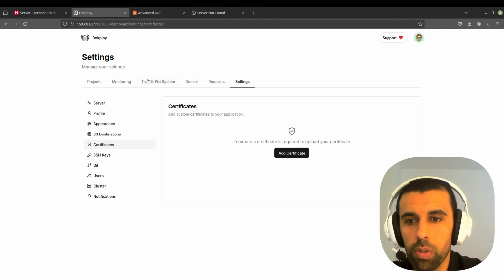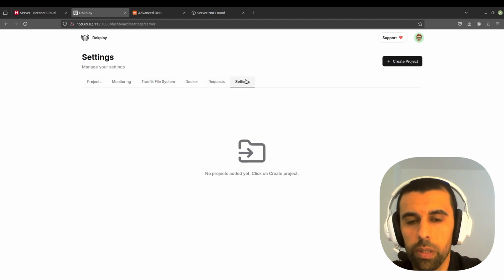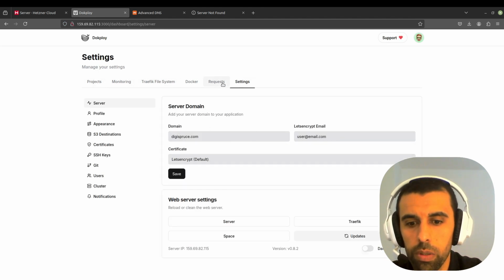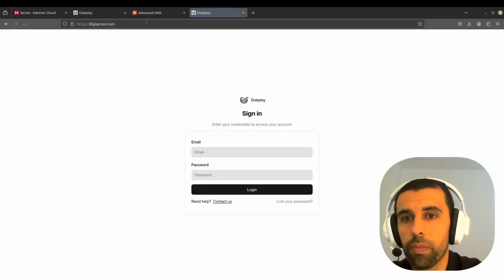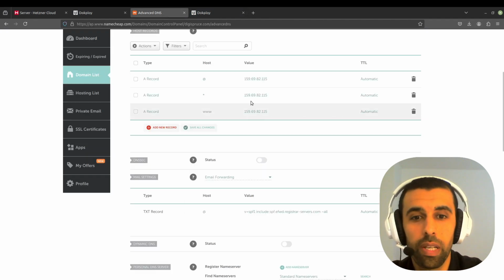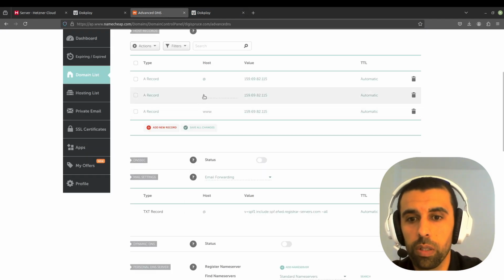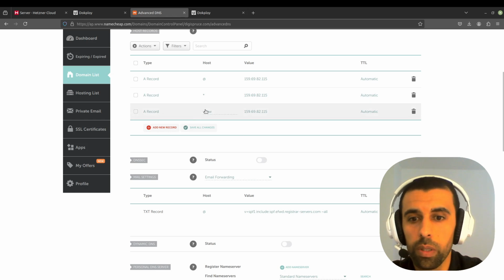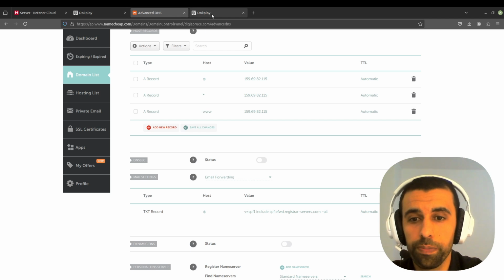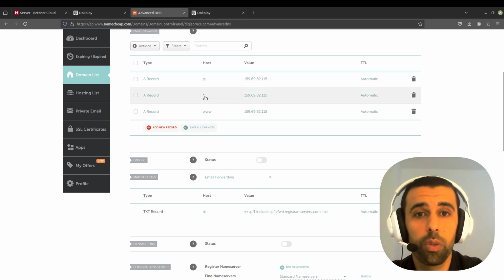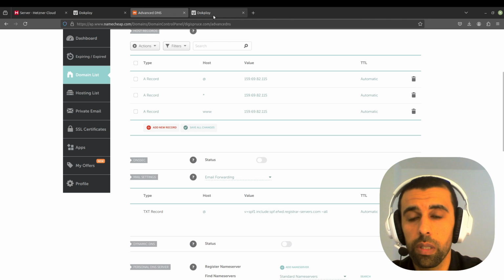Let's go back to Dokploy now. Settings, look at settings. Looks good. All right, let's try it again. And now it works. All right. So I don't know exactly what it was. Maybe we need to add this wildcard part or the WWW part. But anyway, it works now. So try adding the wildcard, otherwise if it doesn't work, see.